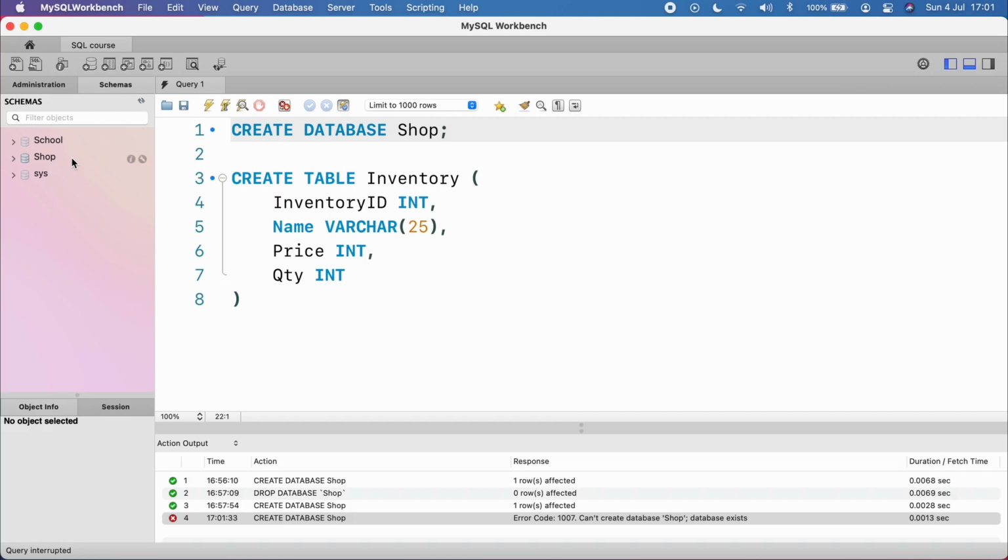So what you could do is maybe delete this database and run this whole file again. Or there's one more SQL trick: you can create this database only if a database with that name doesn't exist. So if not exists. So what SQL is going to do is create a database with the name of shop only if it does not exist. Now in our case, we already have a database called shop.